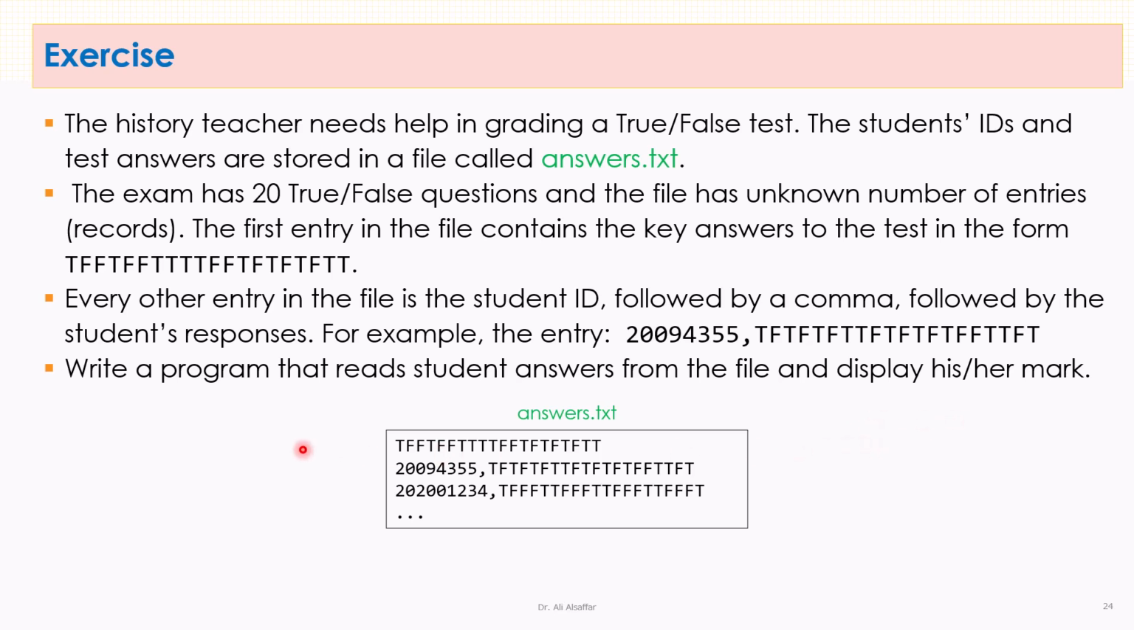So what you need to do? First, you need to read the first line as the key solution, and then you read the responses for each student and compare it with the key solution. If there is a match in any question, you add one. And then at the end, you display the total matches for all questions as the mark for the student.